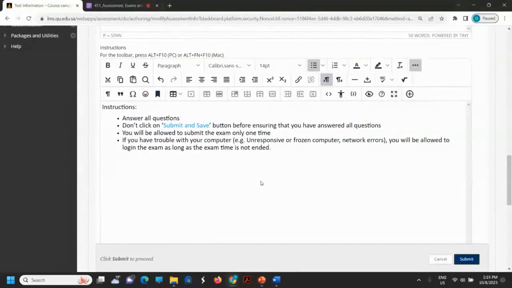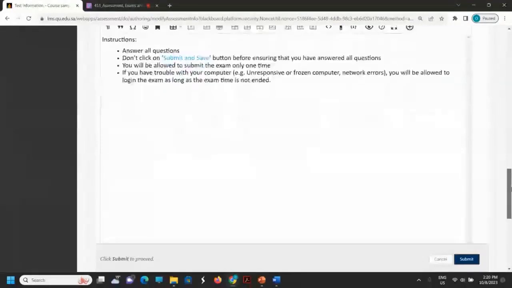Instructions: answer all questions. Don't click on submit and save button before ensuring that you have answered all questions. You will be allowed to submit the exam only on time, one time. There is no multiple attempt then. And if you have trouble with your computer, for example, unresponsive or frozen or network errors, you will be allowed to log in the exam as long as the exam time is not ended. Then this is our instructions for this exam.